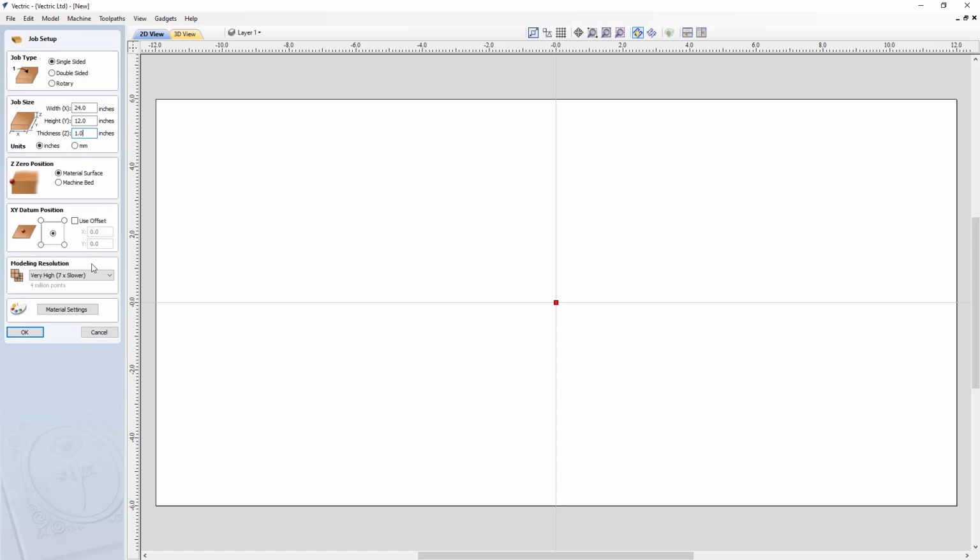I want to make sure that I choose an appropriate modeling resolution for my job. And seeing as I'm using 3D content, I want to make sure that's turned up as high as I can get it. And in this case, it's very high. And I'm going to click OK.